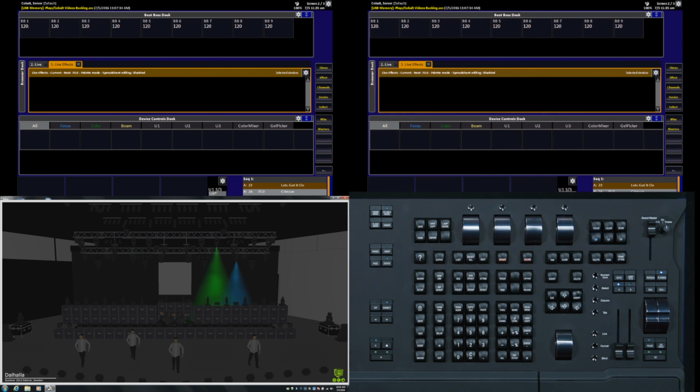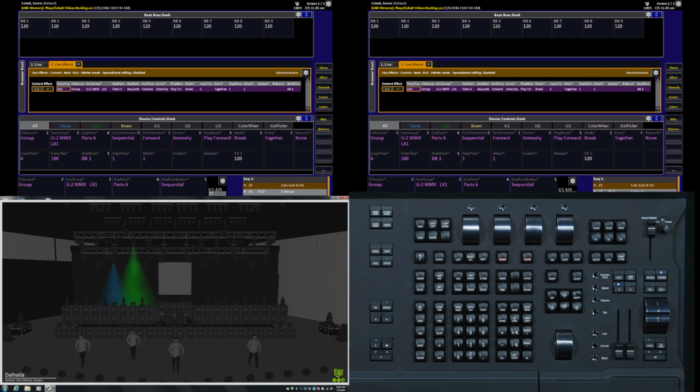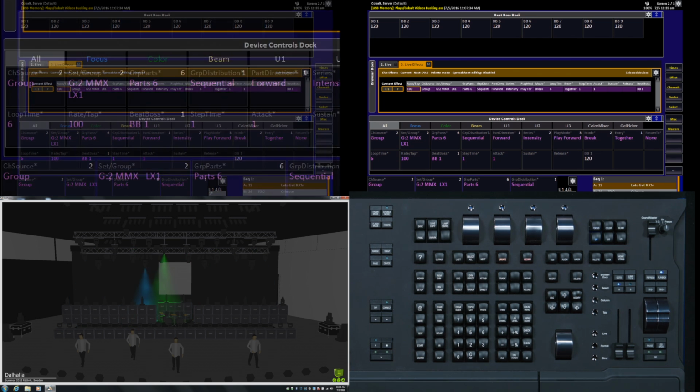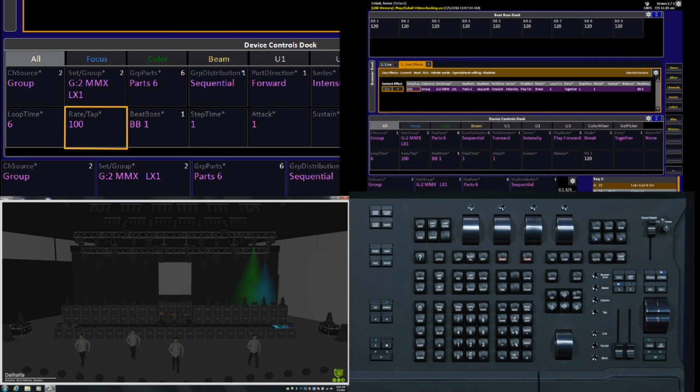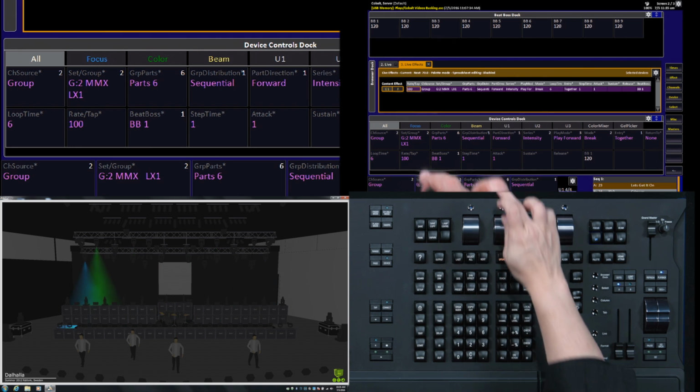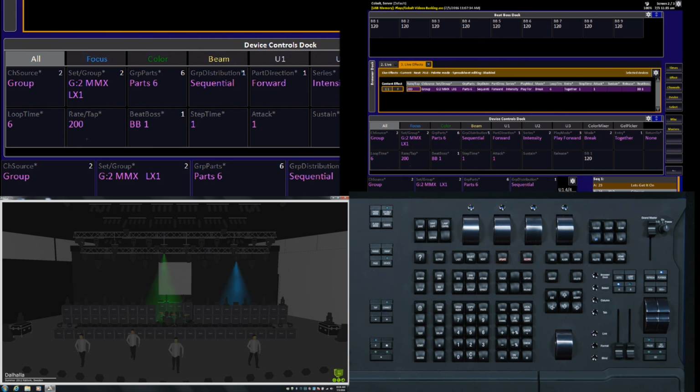Put that back to the default. Now, I am going to select one of these effect playbacks, and I'm going to change its rate tap parameter. Everything we've done so far has had the rate tap parameter at 100%, so it's 100% of whatever the value of Beat Boss 1 is. If I change this one to 200%, what you'll see on stage is that effect number 1's lights are running twice as fast as effect number 2's lights.